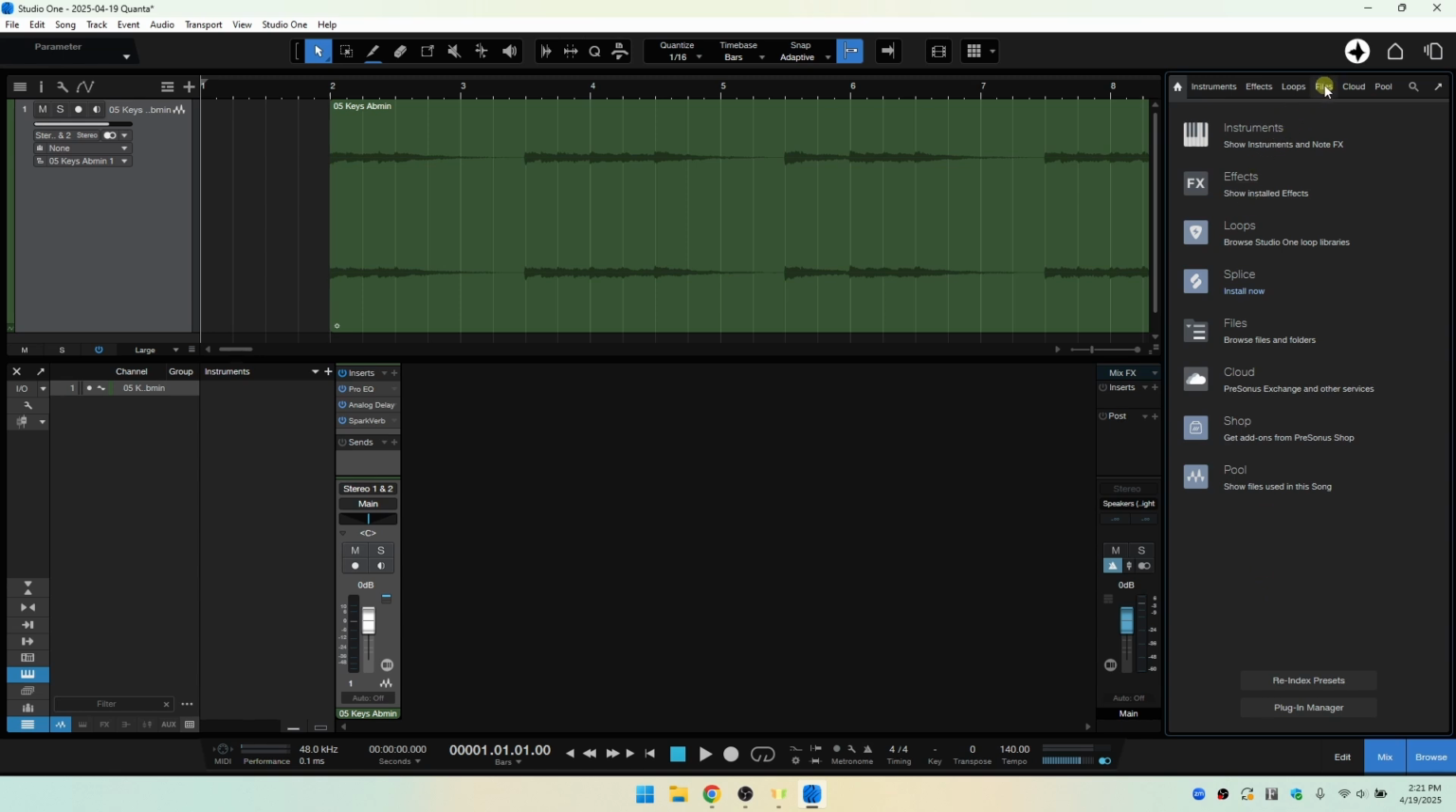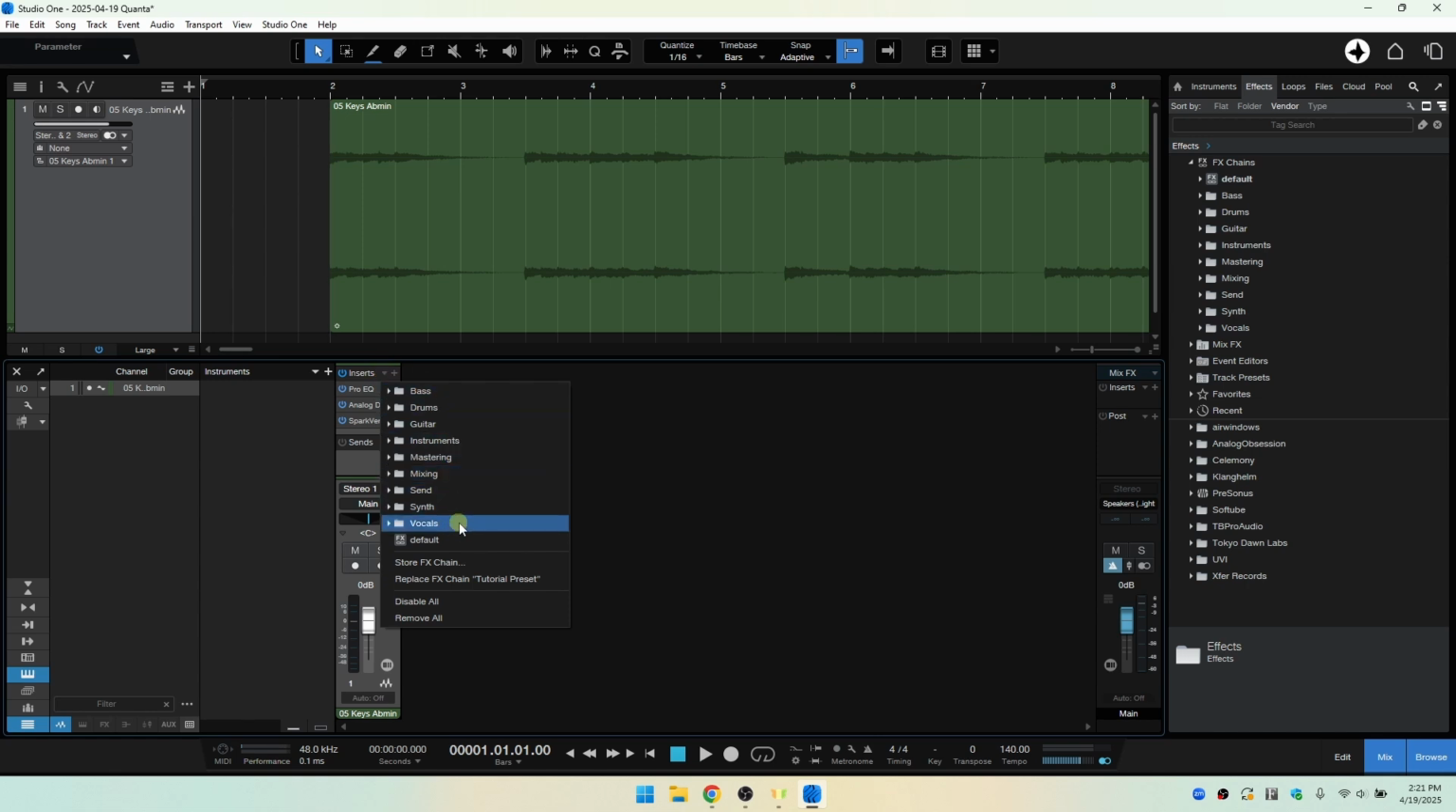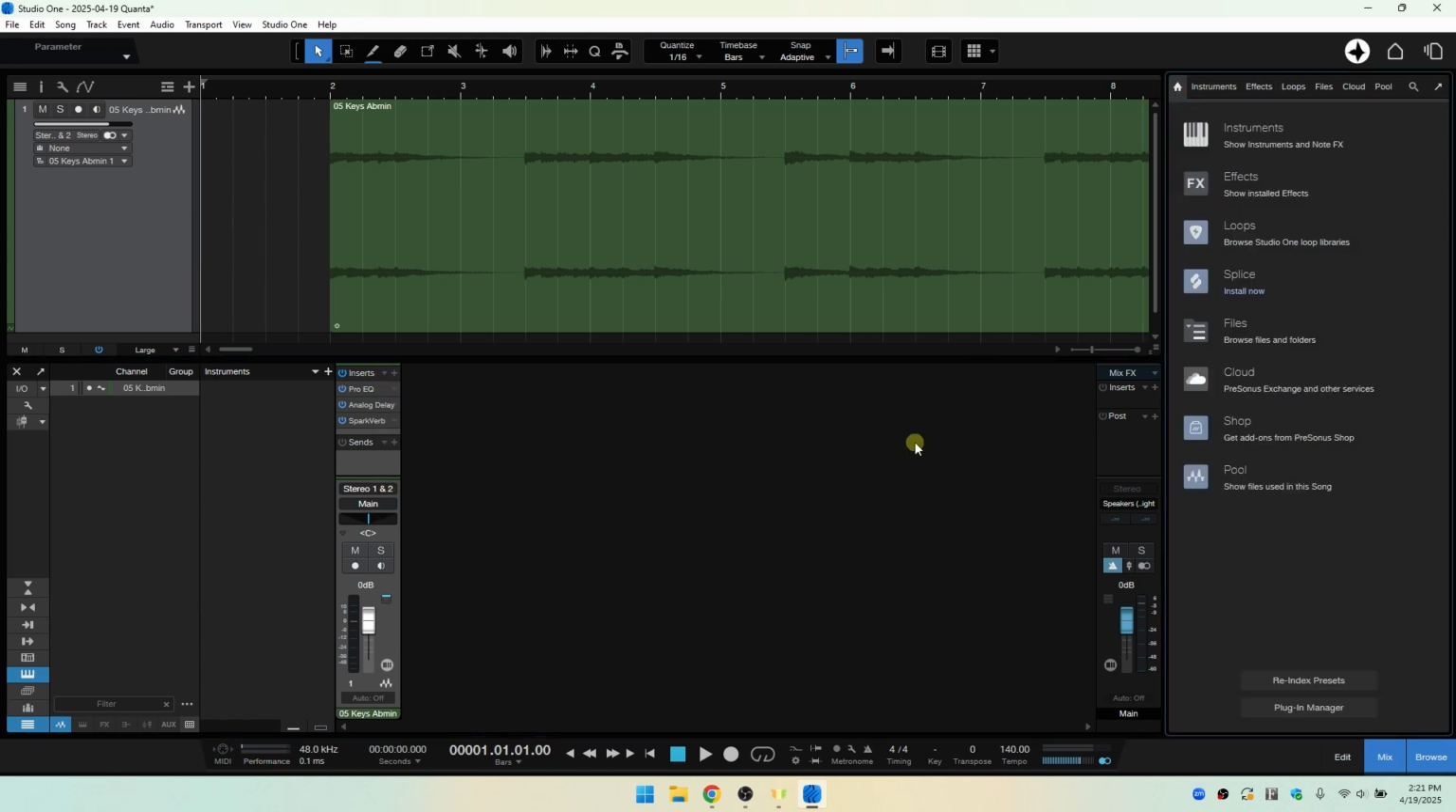Now we'll come back to our effects tab. And then we can see that that My Presets folder and the tutorial preset have been removed here. Also, coming to the console and the downward facing arrow, we can see that it's removed here. So just an important step, after you delete presets or effects chains, you may need to come here and re-index presets. Okay, so I hope this has been helpful.